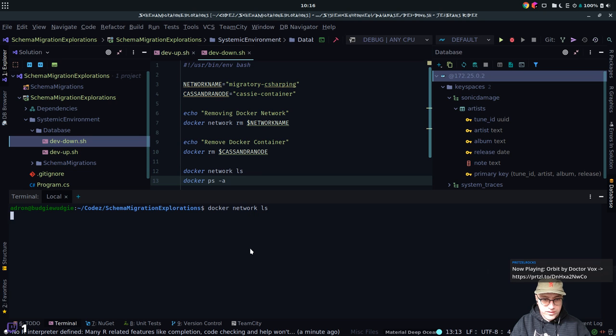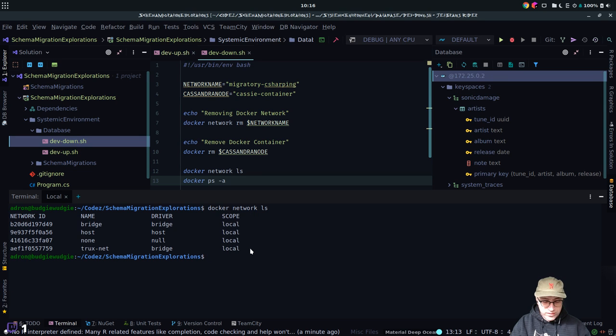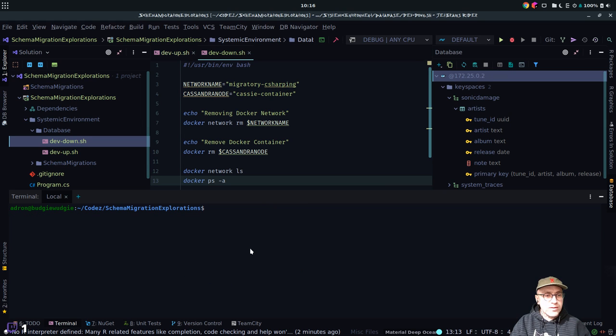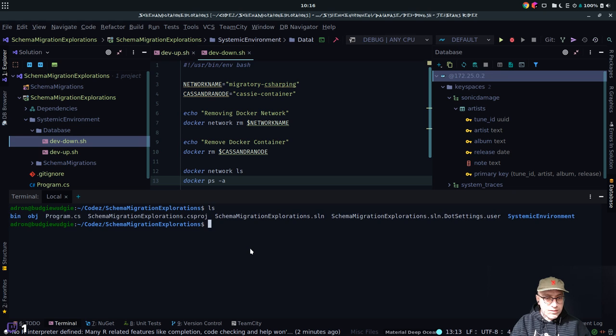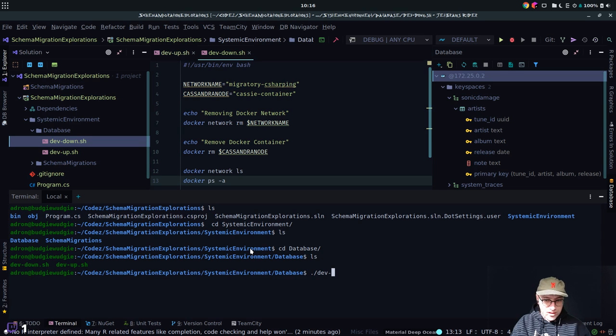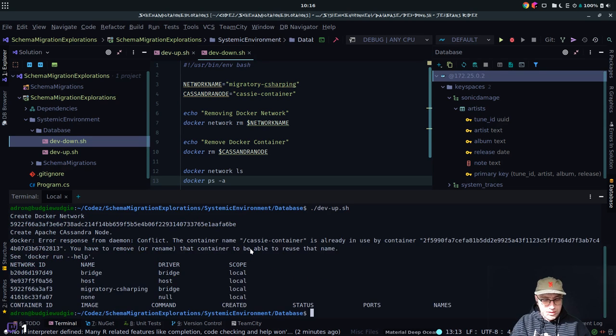Let's bounce out here and see what networks we got listed. Okay, so let's Docker, look to see what's running. Nothing. Okay, so Docker network remove Truxnet. Boom. All right, so now we can basically run. In here we got systemic environment, database, schema migrations. So we want to build out our database again, make sure it's up and running. So let's do dev up, and that should get us going there.